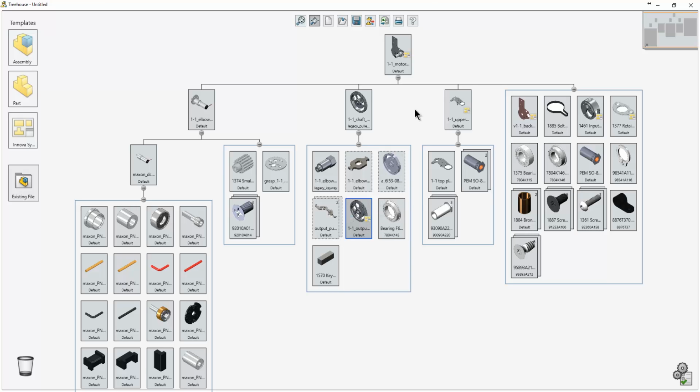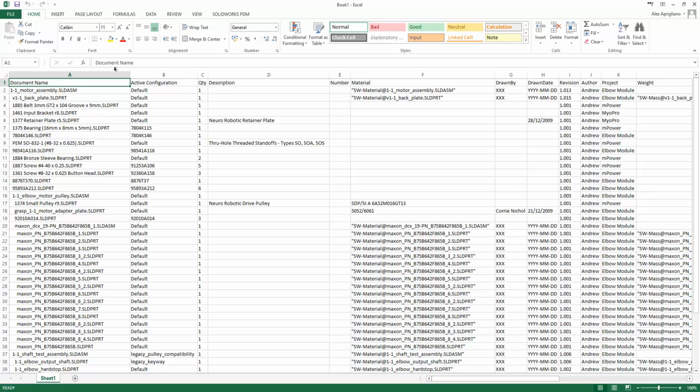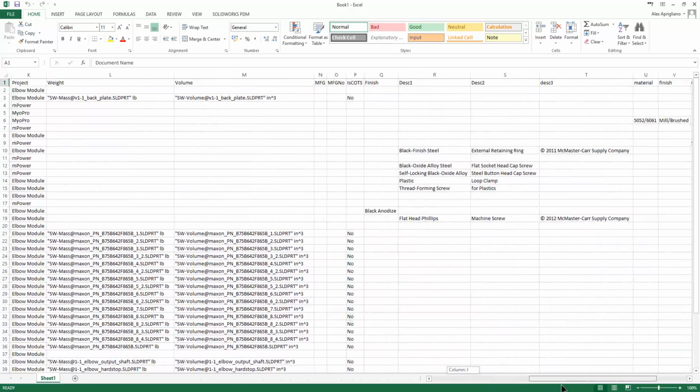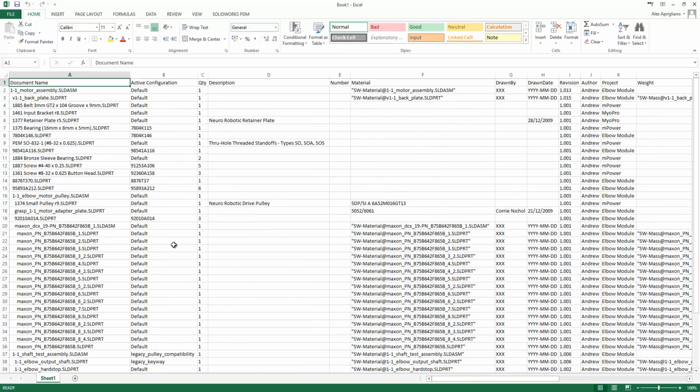Also within the 2017 release, we have the option to open in Excel. So if we click on that, it will open up the assembly structure inside Excel. It will give us the names of the components, the configuration that's being used, and also the quantity, as well as all custom properties within those files. So really nice, easy way to explore that assembly structure.